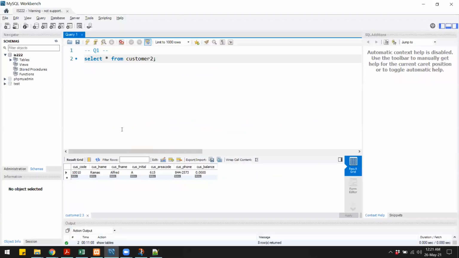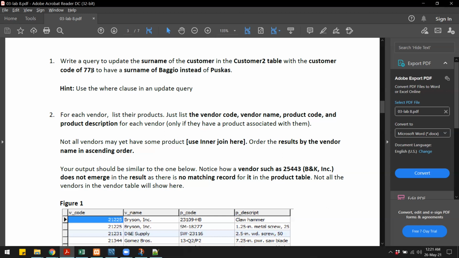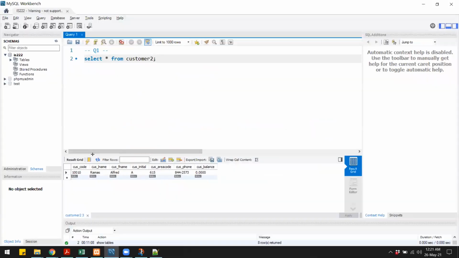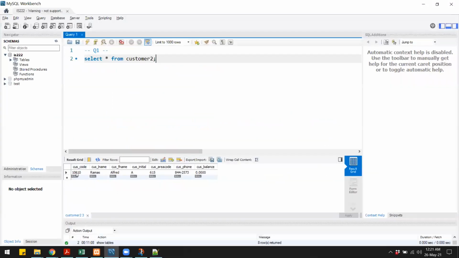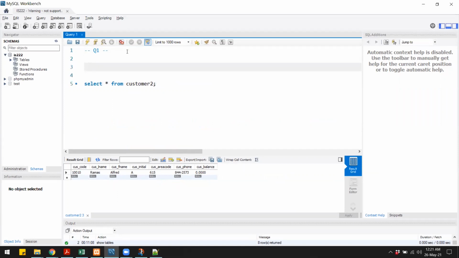Now in our table, we don't have this particular customer with the code 778. So we'll work with whatever we have. So instead of updating this 778 customer, we will update this 10010. Now the command to update the table is: you start with the update command followed by the table name which you want to update. So I want to update the customer2 table. So update customer2, and then you will write set and the column name which you want to update.